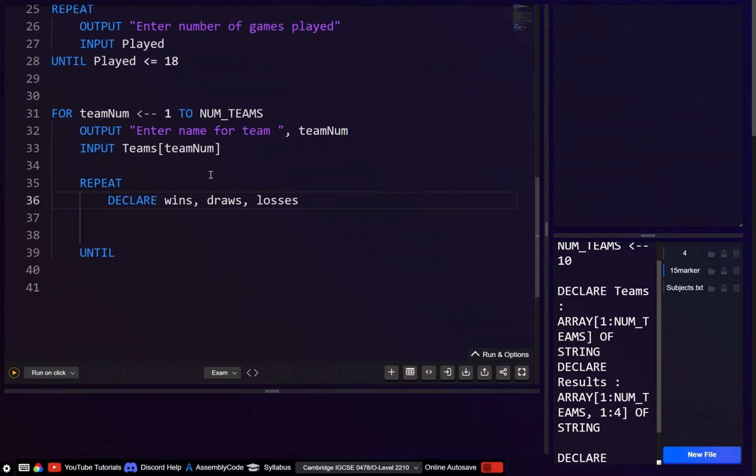And we can also create a points variable, although I think we won't really need that. And to be honest, we don't really need these either. We could do it just directly. But yeah, maybe let's just create these variables, because I think Cambridge do like us to actually create variables for everything, rather than just assigning to the array directly.